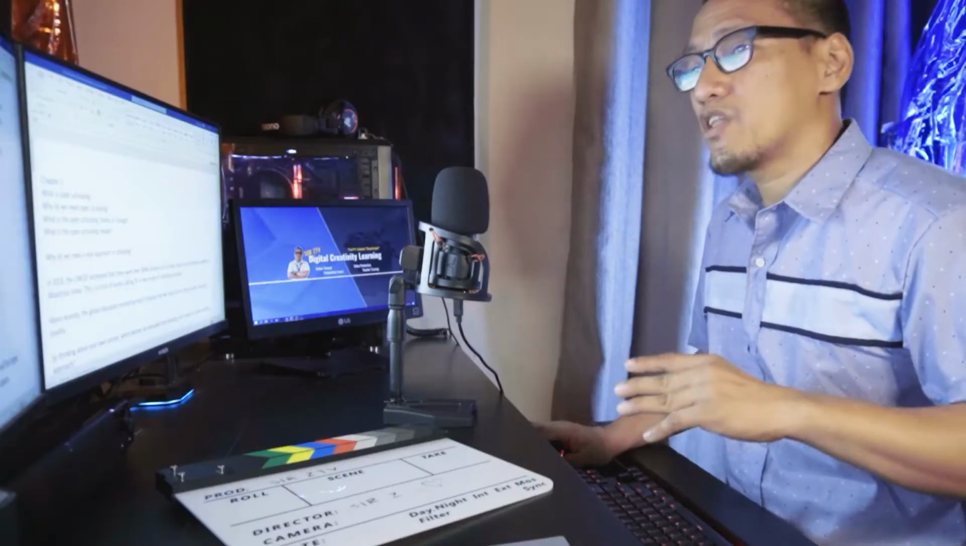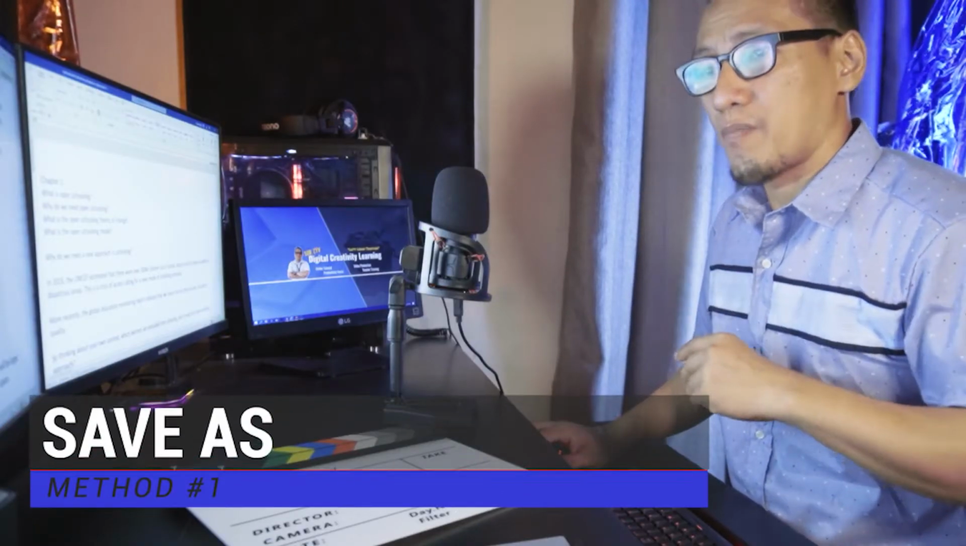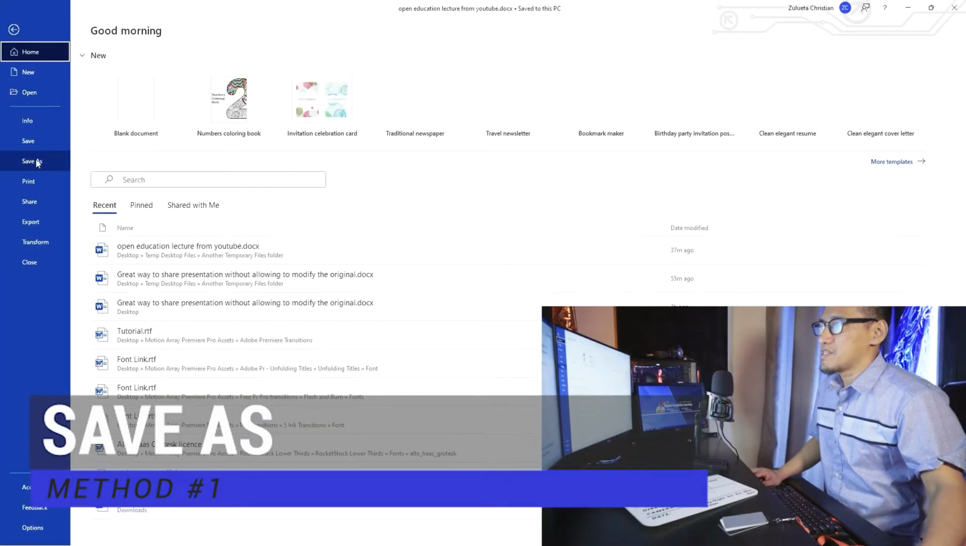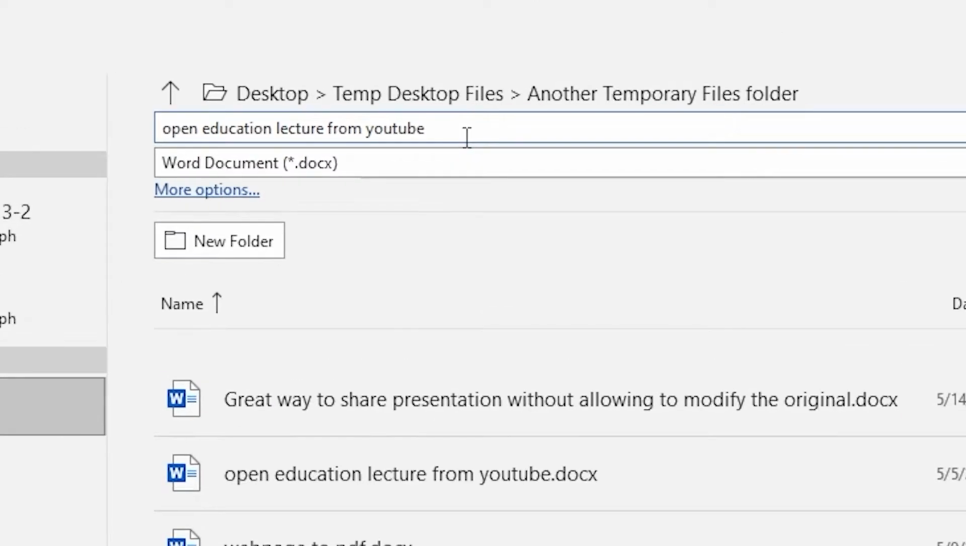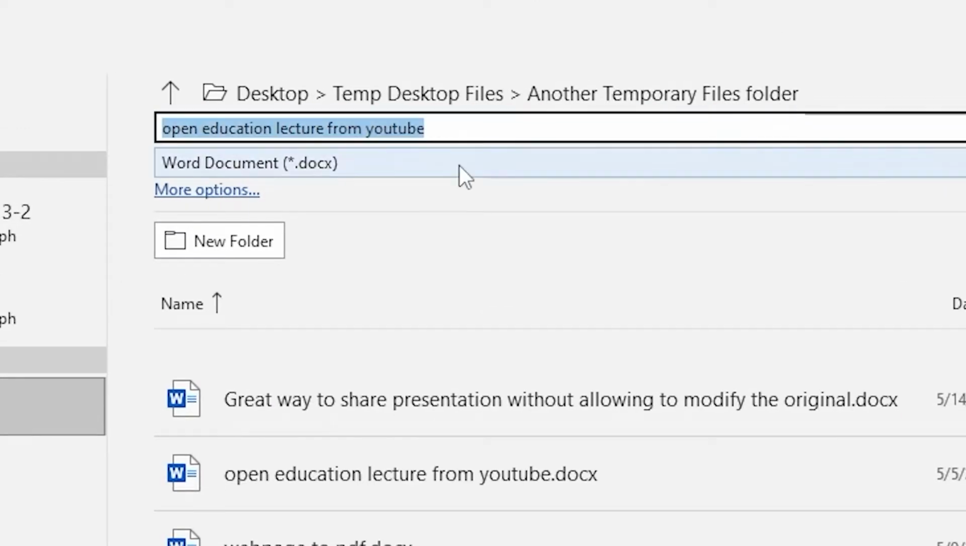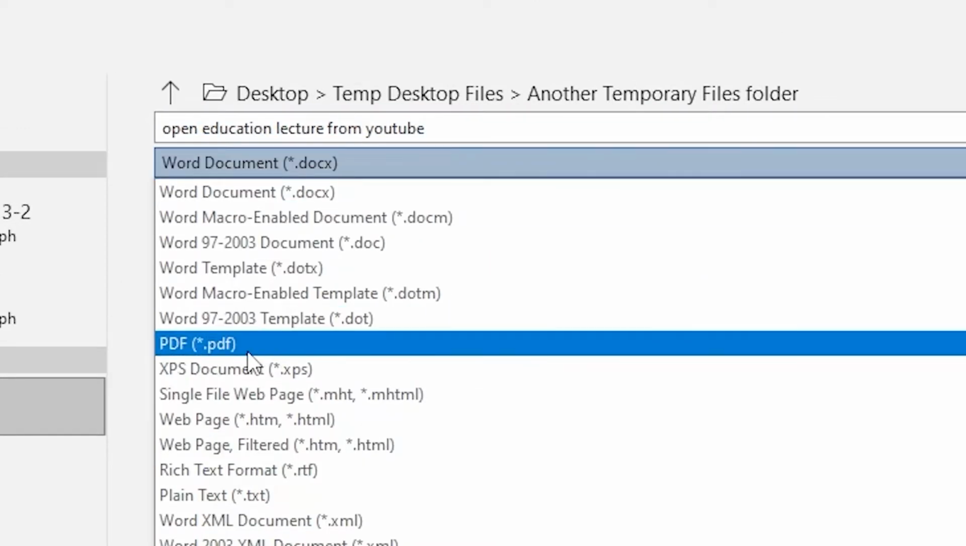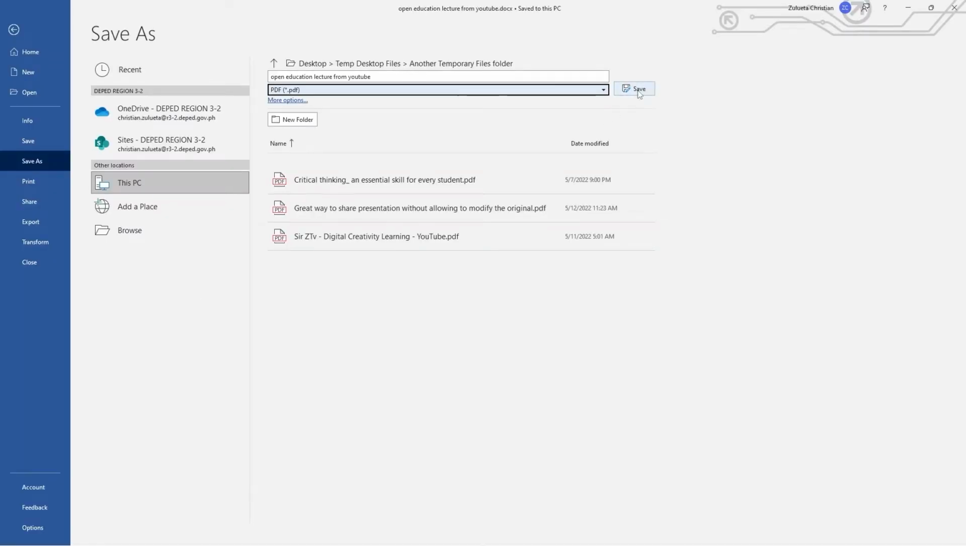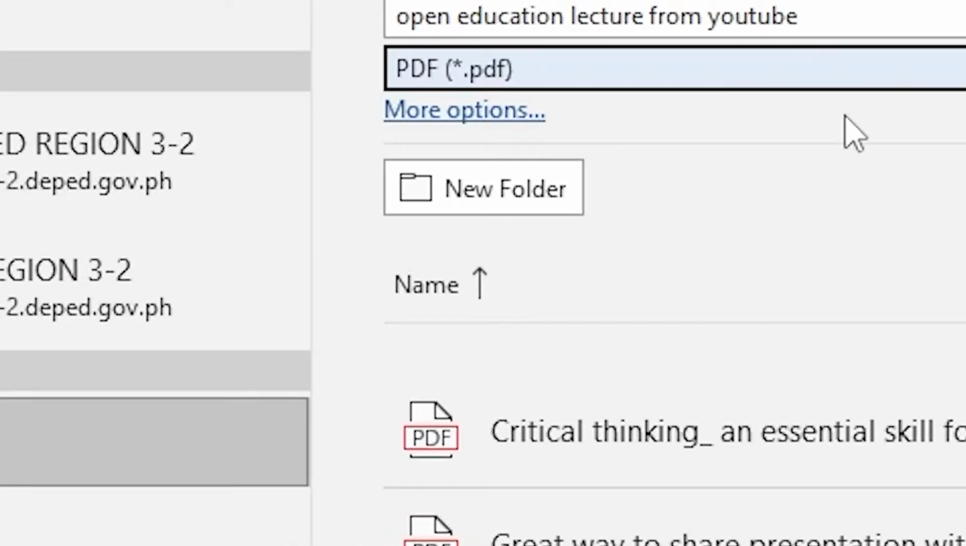So for the first method, we will use the Save As option. In your Word document, click File, and then Save As. Give it a decent file name or leave it as is. Set to PDF. If the indicated destination is the right one, hit Save. But if you want to customize the conversion process, click the More Options link.